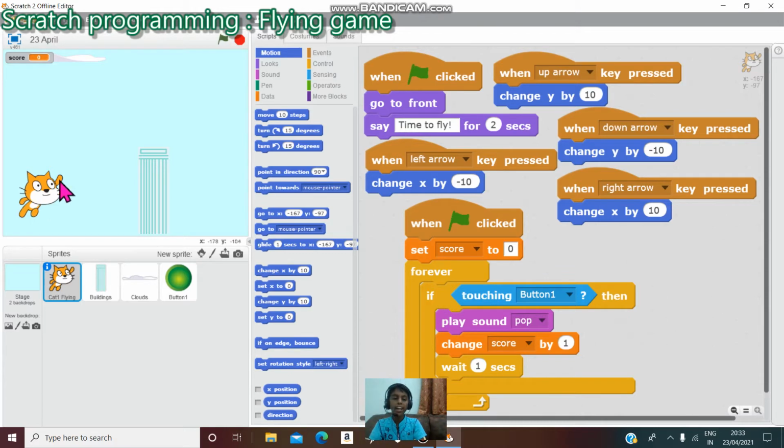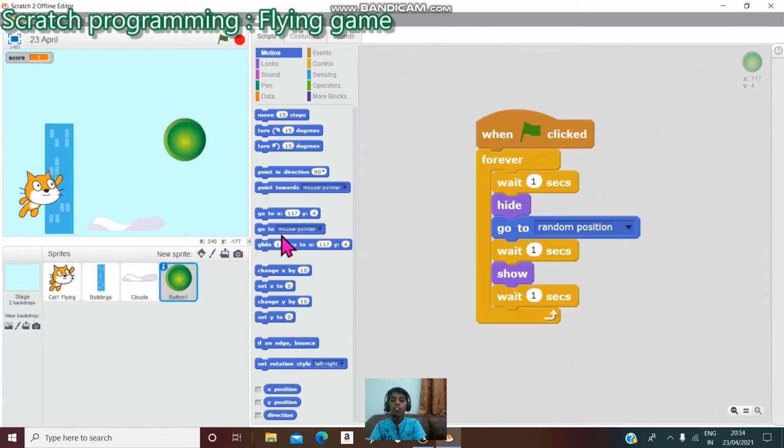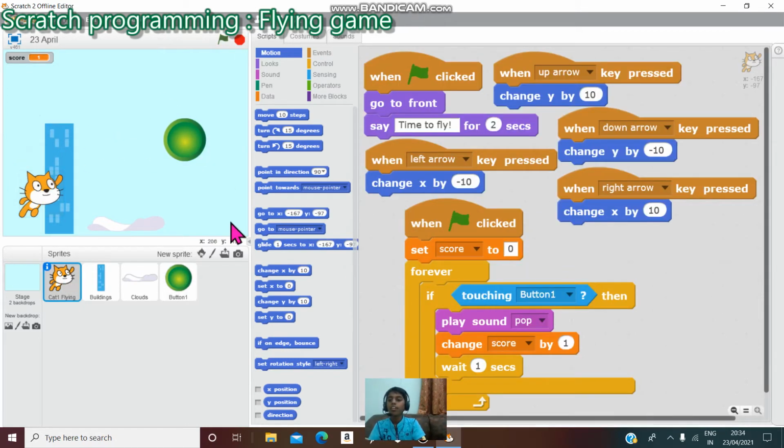So when the cat is touching the button, it is hidden. You can see the button. Wait, there is a button here. When the cat touches the button 1, it will play sound pop and it will change the score by 1. See, there is score 1 here because the cat flew. So I have to use the arrow keys to make the cat fly and touch the button so that the score changes, and it will wait 1 second and do that continuously forever. That is the cat's command.